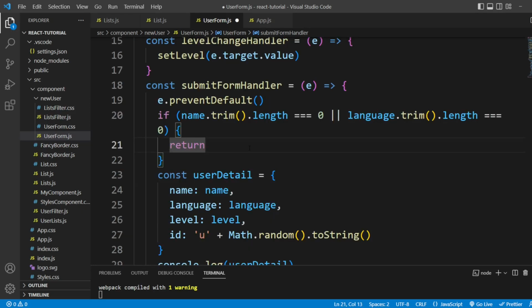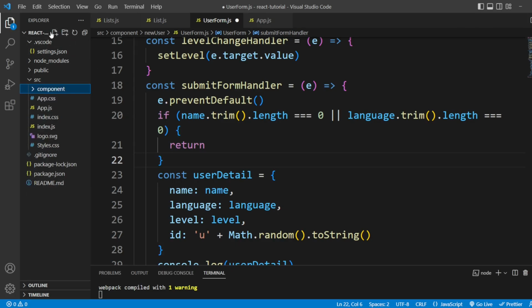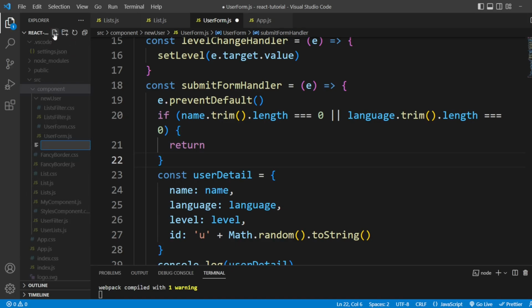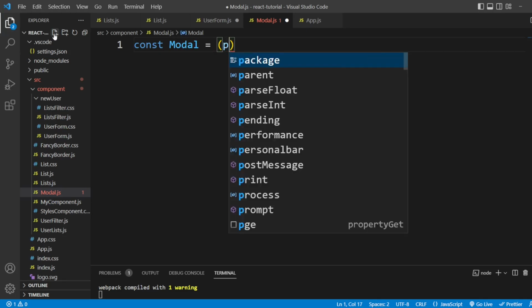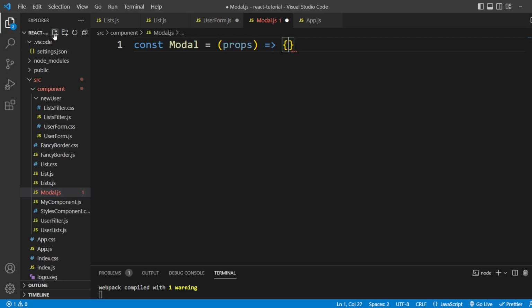Work on the error modal. I am going to create a new component file which will contain the error message. So in the component folder, create a new file called modal.js. And here declare the arrow function using const with the file name Modal with argument props and curly braces, and return within parentheses. This is the parent element.